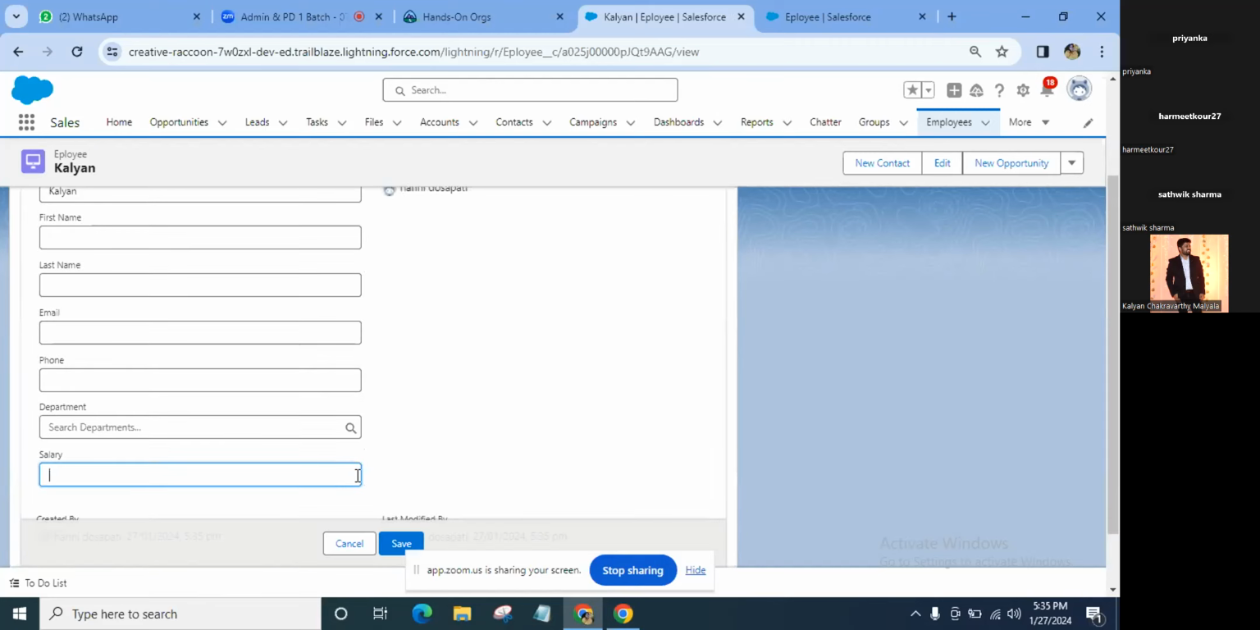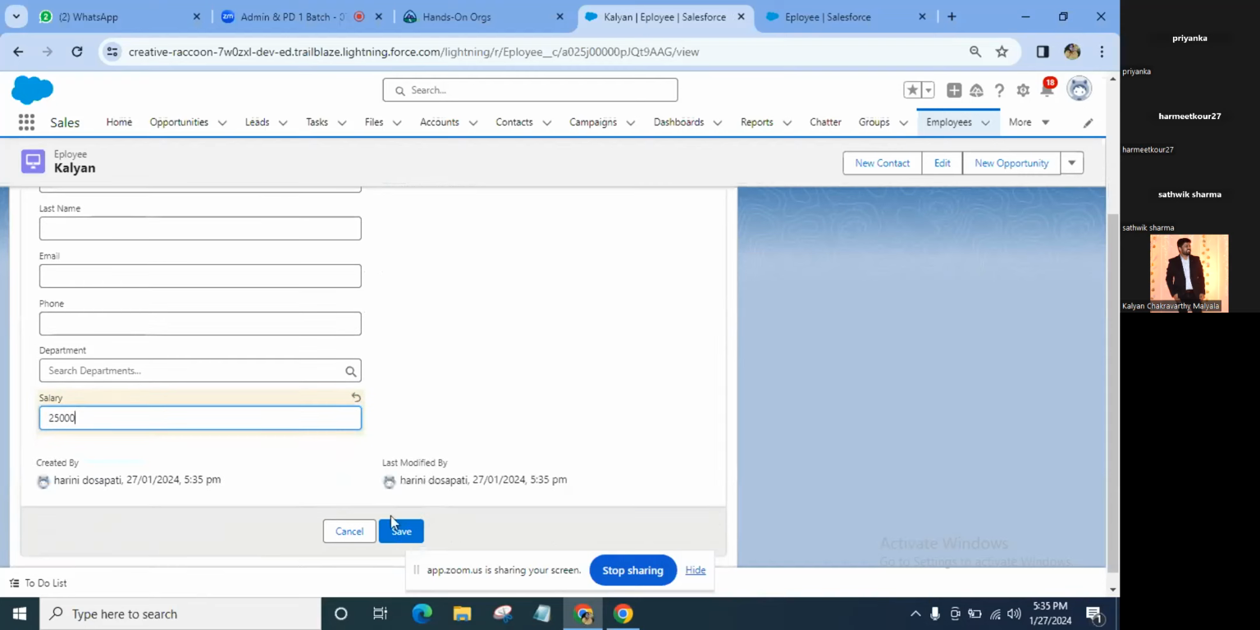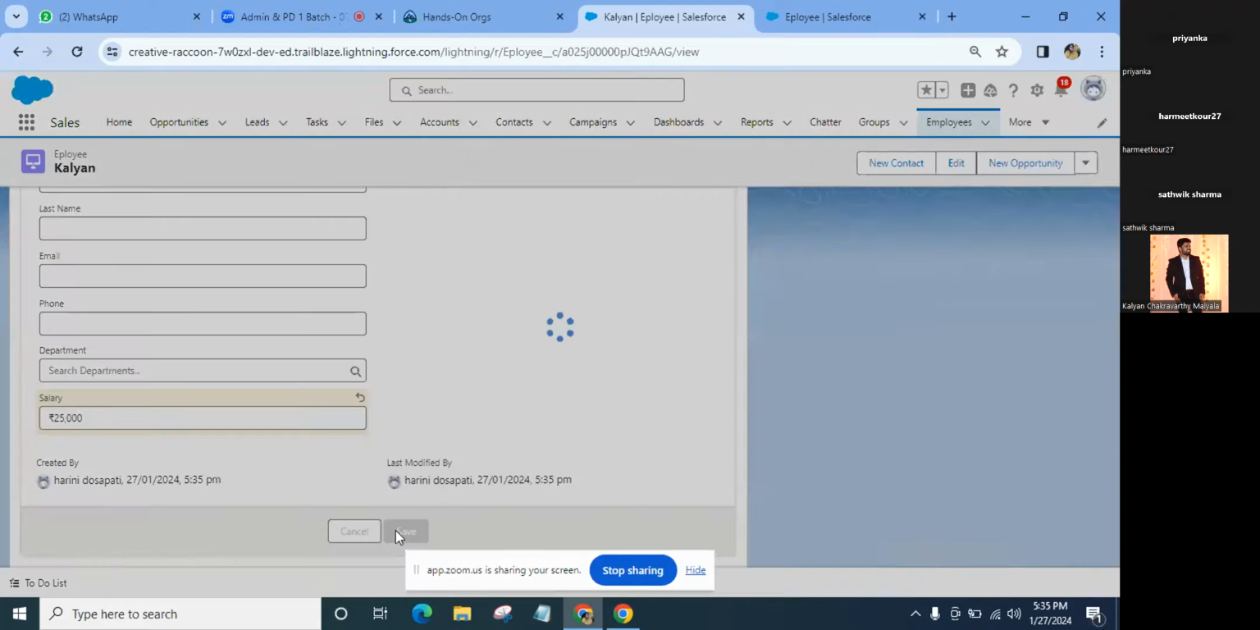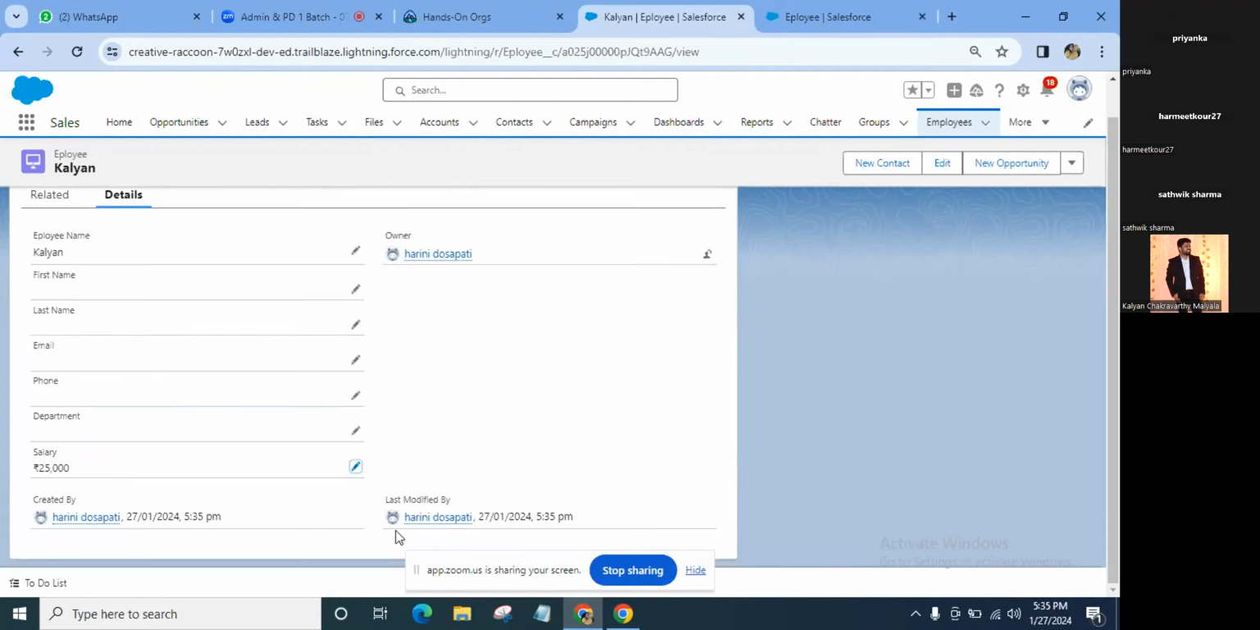Now, click on the salary, click on that pencil icon. This means editing that salary field. Just enter 25,000. Now save it. Okay, now what you have seen is the salary field.